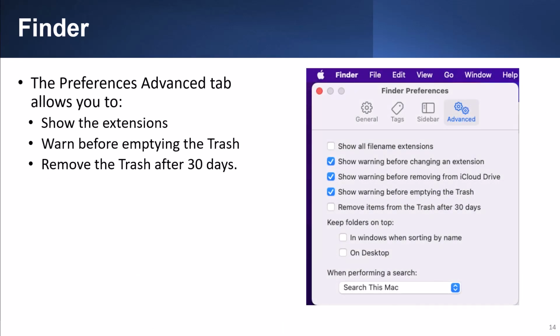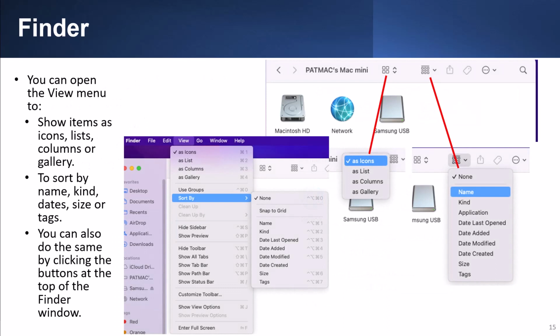The Preferences Advanced tab allows you to show the extensions, warn before emptying the trash, and remove the trash after 30 days. You can open the View menu to show items as icons, lists, columns, or gallery, and to sort by name, kind, date, size, or tags. You can also do the same by clicking the buttons at the top of the Finder windows.